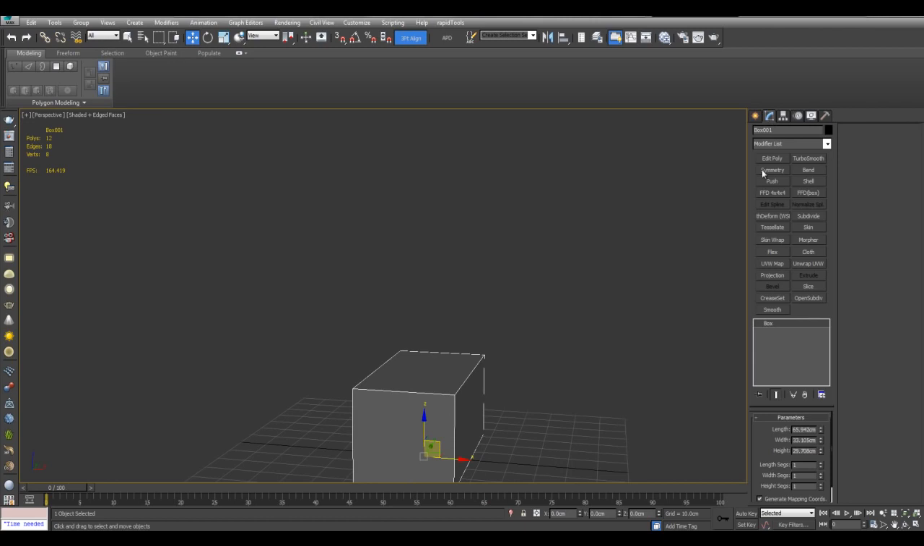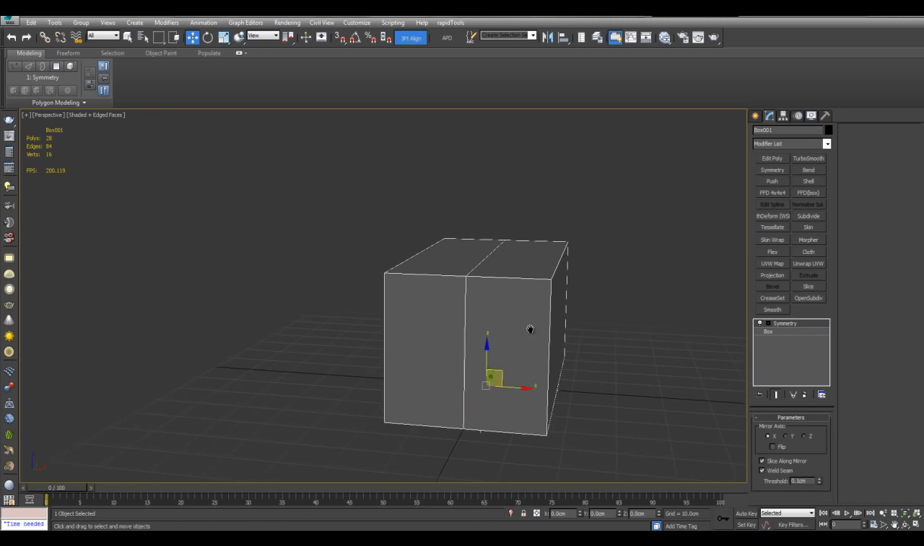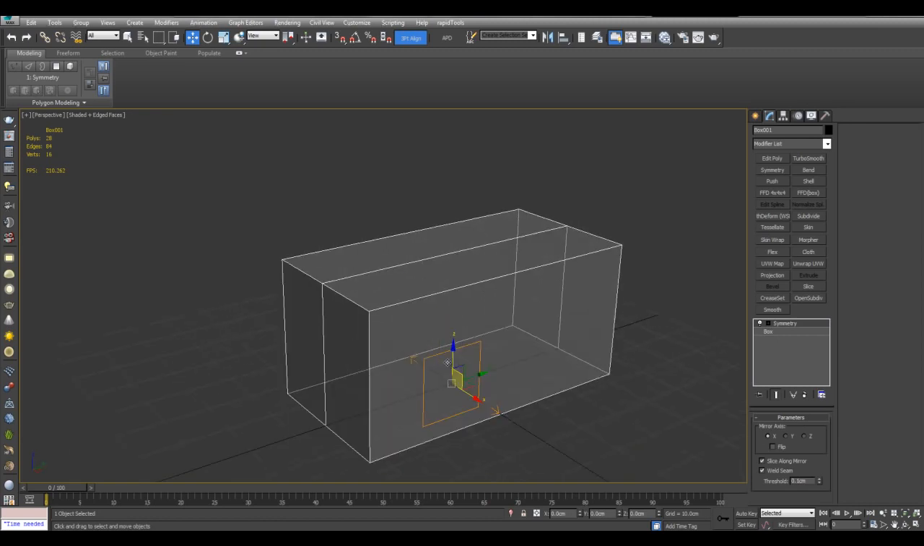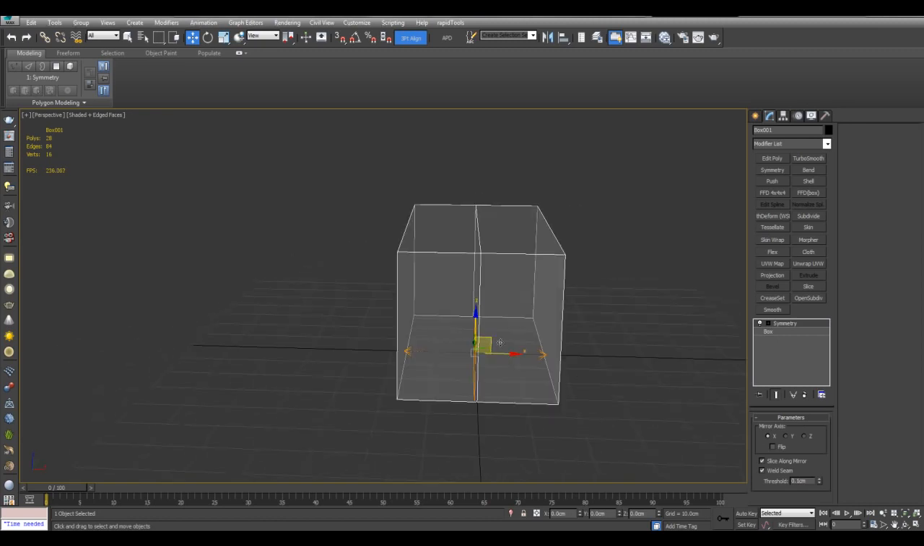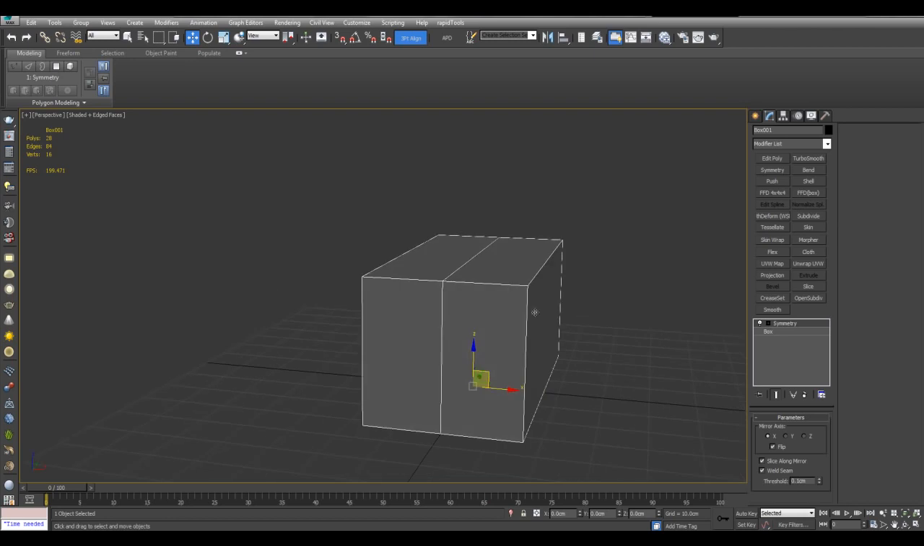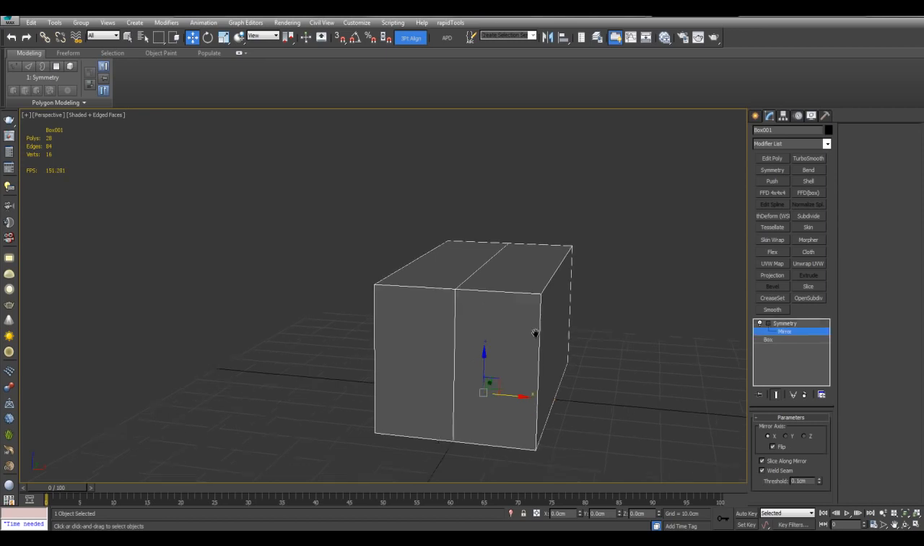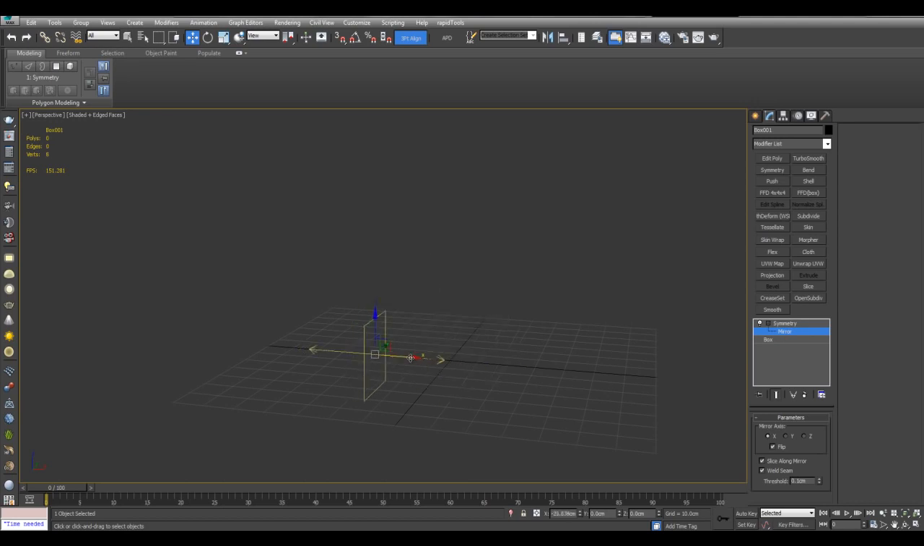So let's say that I apply a symmetry modifier, and symmetry is occurring right here. Symmetry occurs at the point of the pivot. So since the pivot is right here, this is where symmetry is occurring. So by default, symmetry goes from right to left, but if you flip it, it goes from left to right. In this case, we can't quite tell since it's a simple box. If I press 1 or click on this plus, click on mirror, I can now move the mirror subobject to determine where symmetry will take place.